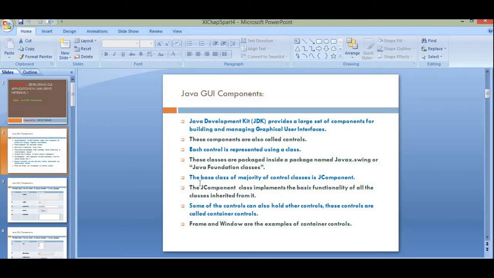Then come to the next point. It says the base class of the majority of the control classes is JComponent. As we know, each of the controls that comes along with the Java Development Kit is represented using a class. But there are some controls which inherit or acquire the features of different controls. We call those controls which acquire the features or characteristics of another control the child class or the derived class.